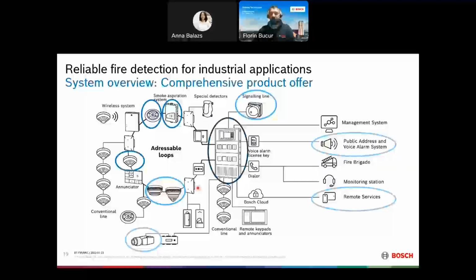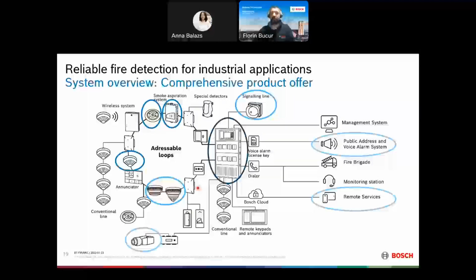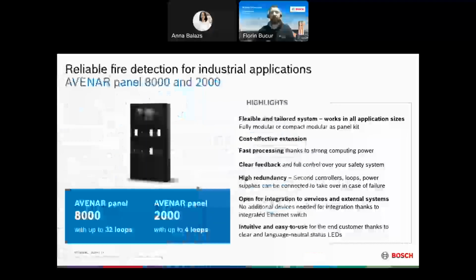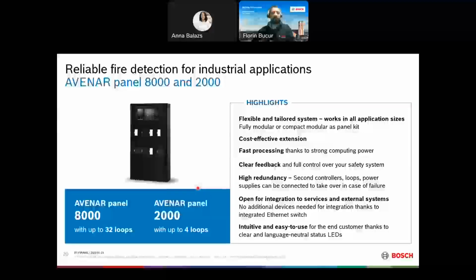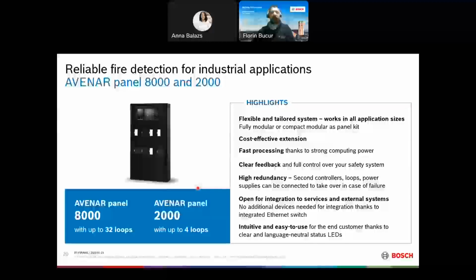But let's discuss some of the key products that are part of this. I will not be able to go through all of them because the time is very limited, and I also want to leave at least 10, 15 minutes maybe for questions at the end. So let's talk about the key components. And I would start naturally with the panel. And in our current offering, the panels we offer are called Avenar 8000 and 2000.